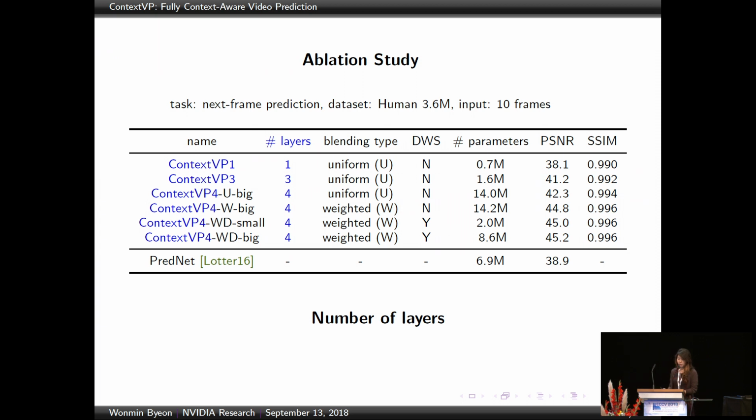Let's first have a look at the ablation study to understand the effect of the different combinations in the architecture. We consider 4 different factors. One is the number of layers. The second is the blending type, either uniform or weighted, or the use of directional weight sharing, and then the size of the model.